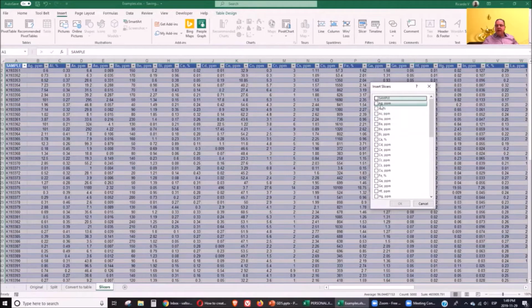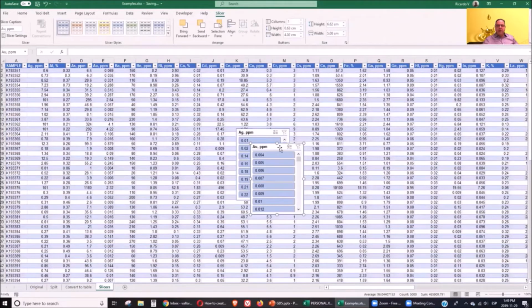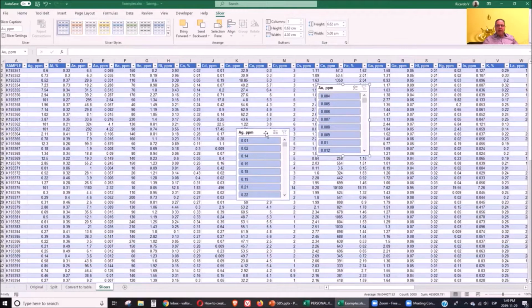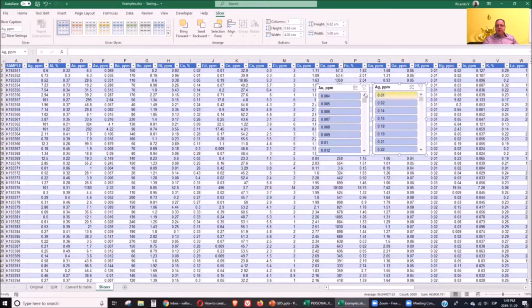So let's say I'm going to use silver and gold. When I click here, I will get 2 little windows that are the slicers for silver and gold. And you probably have heard that there is always a good correlation between gold and silver, which is true for most of the time, but there are cases where there is a different correlation between gold and silver. This slicer allows us with a few clicks to figure out if that is the case or not.